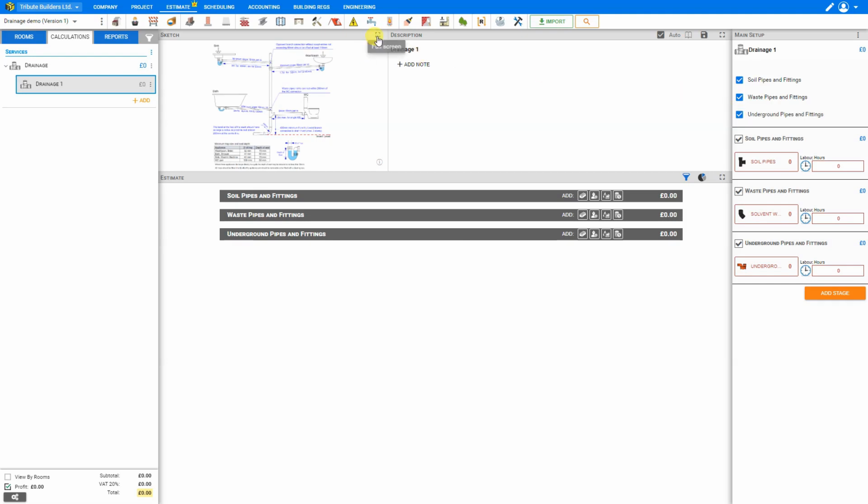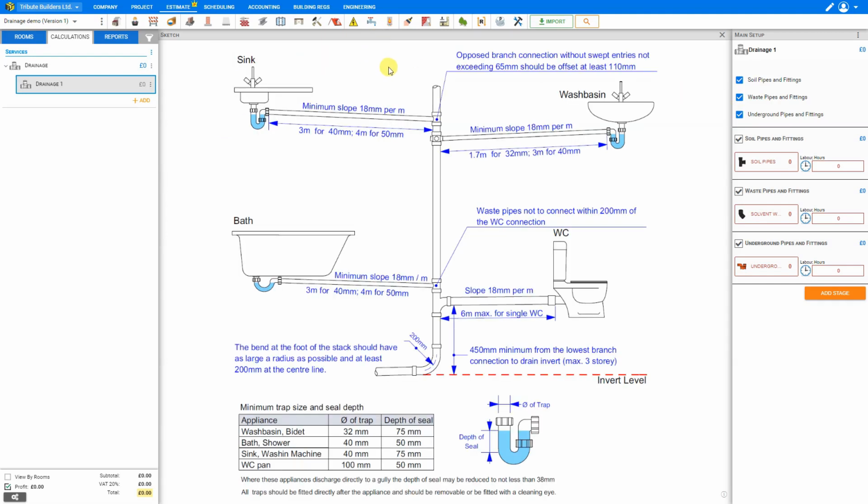And if we expand the sketch pane here, we see that Price Job includes some of the most commonly referenced regulations regarding drainage for sinks, wash basins, baths, toilets, and the plumbing stack. For each of these, we can see the minimum slope, pipe diameters, and connection offsets. And this just makes for a very handy reference for correct installation.